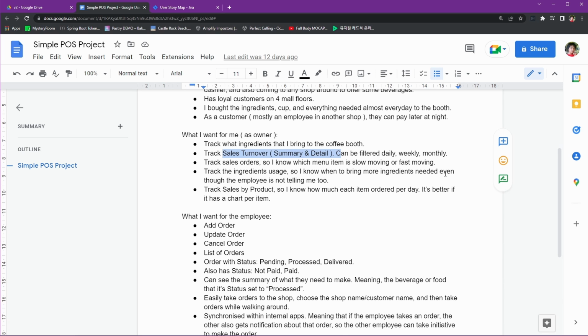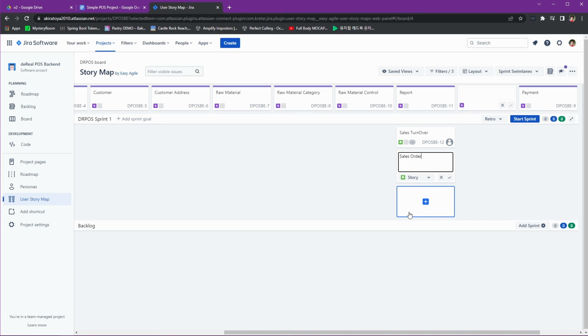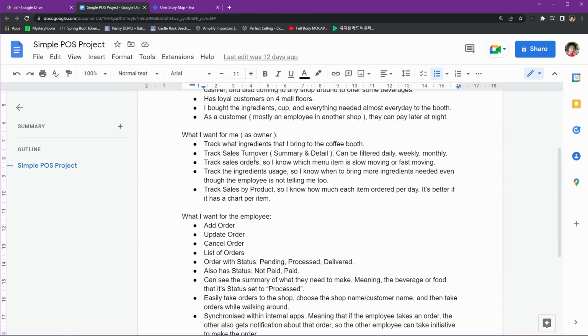What's the difference between sales order and sales rate product? I think this is not different. In this situation, we must ask the client what he really wants. Make sure if it's the same thing. If yes, we can just merge it like this.